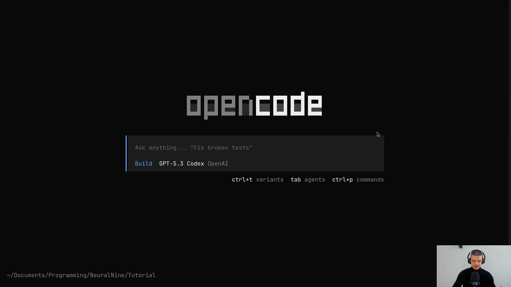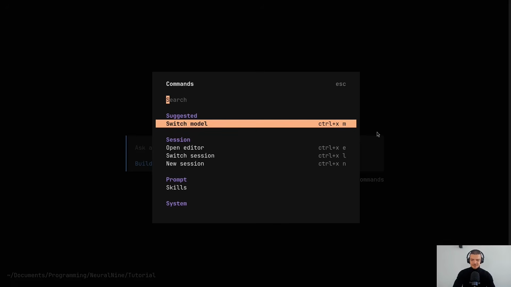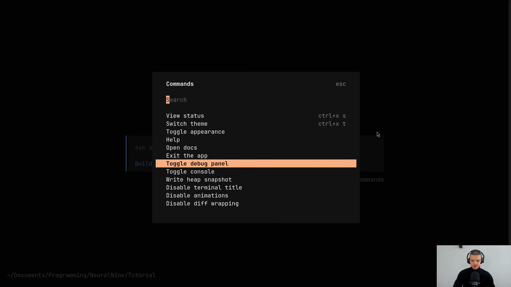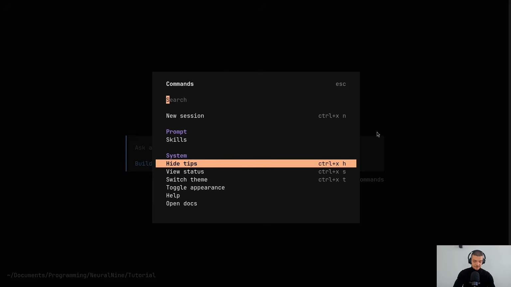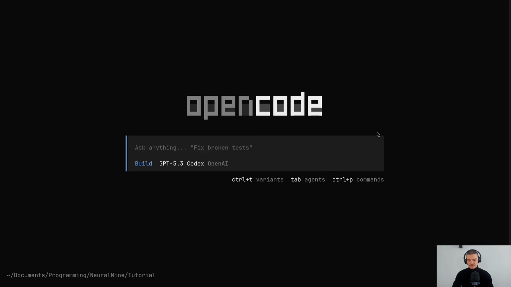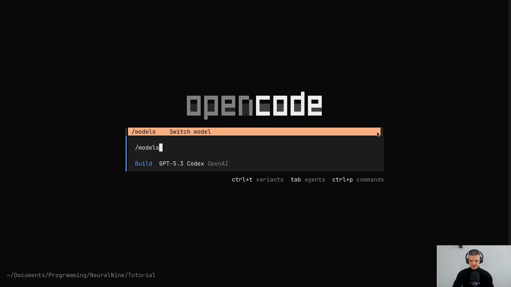In my opinion, it looks superior to all the other terminal agents that we have. And what we can do here now, first of all, is press Control and P. This is going to show us the commands that we have available here. Now, you don't have to use these commands by using Control P, and you also don't have to use the shortcuts. You can also use commands like /models, for example. This is going to allow you to switch the model.